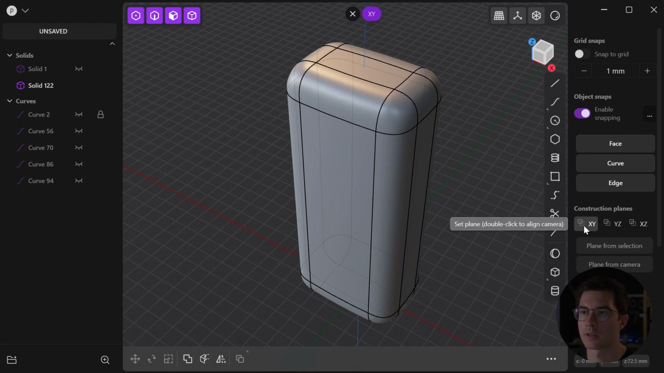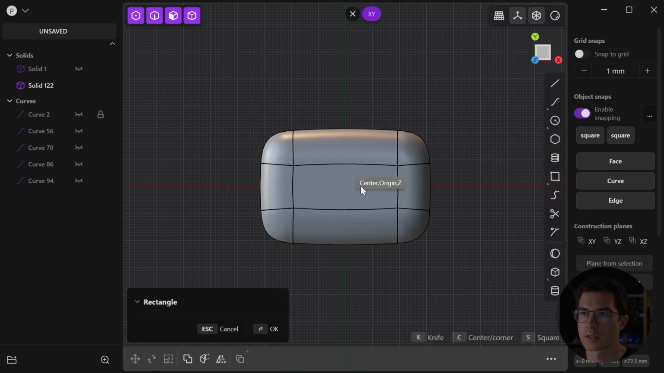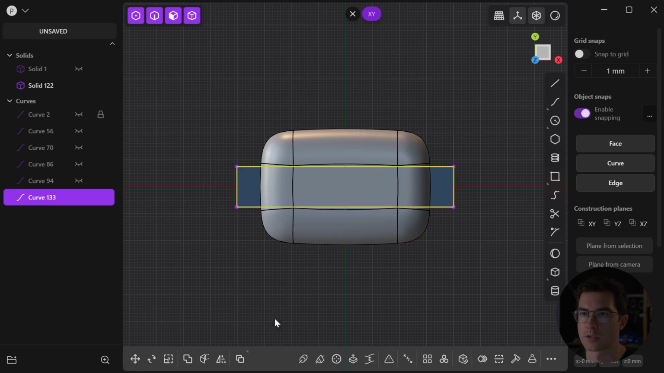So again, double click on the XY plane in order to go to the top. Next I want to have a rectangle, go to the center, and then go to the width, and then we need a 15 millimeter rectangle. So press 15, and the length doesn't really matter. So just click here, press OK.